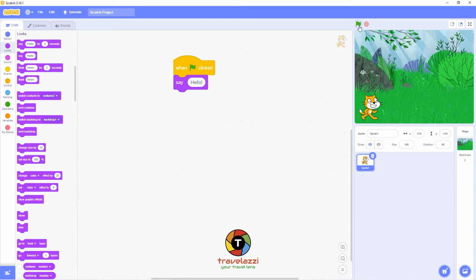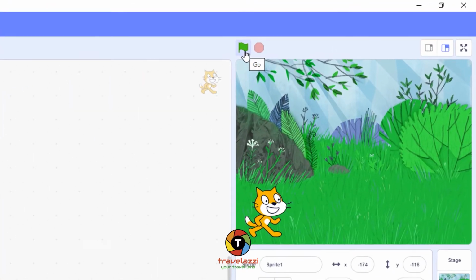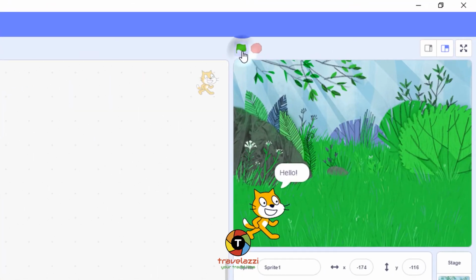Click on the Go button to run this short program. You can now see the message, "Hello," which is inside the Say block, is displayed on the stage by Cat Sprite. You must click on Stop button to remove this message from stage.